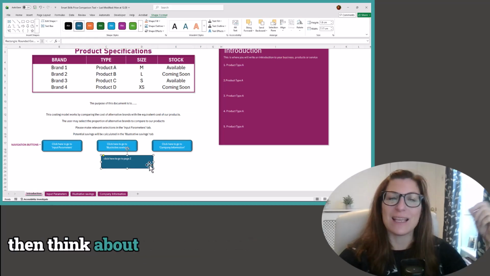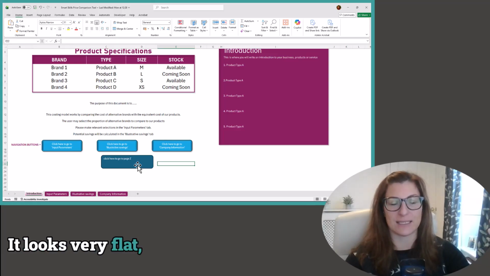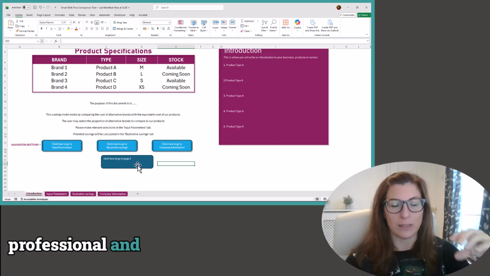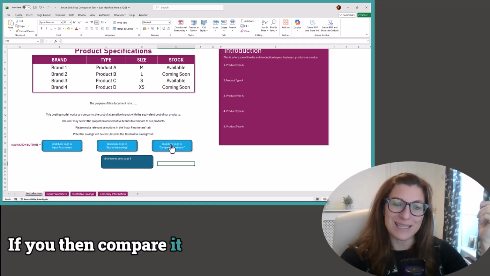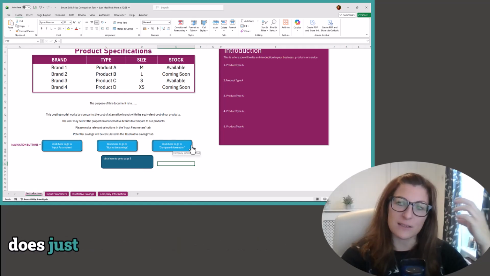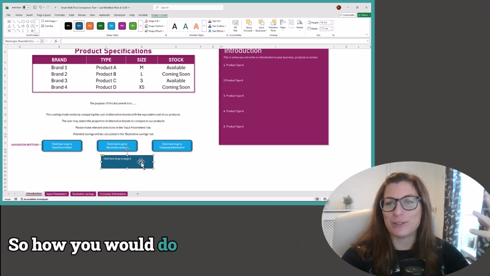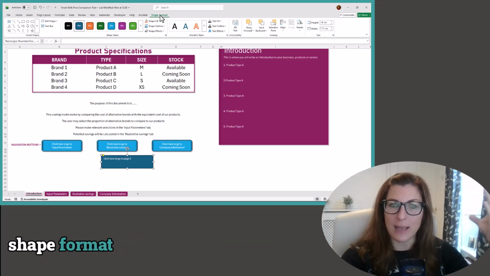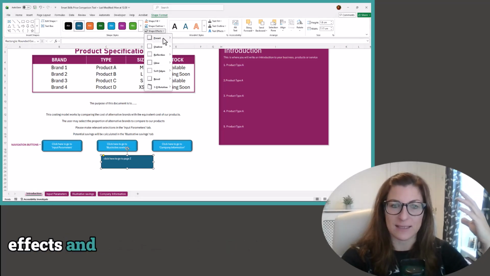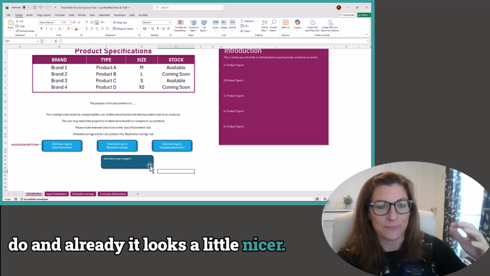And if we then think about this button, this is 2D. It looks very flat. It doesn't look overly professional. And it certainly looks a bit like Excel. If you then compare it to this button, it does just feel a little bit less like Excel. So how you would do that is exactly the same way. You come here, you go to shape format and you go to shape effects. And of course we can give it a shadow. That's the first thing we can do. And already it looks a little nicer.